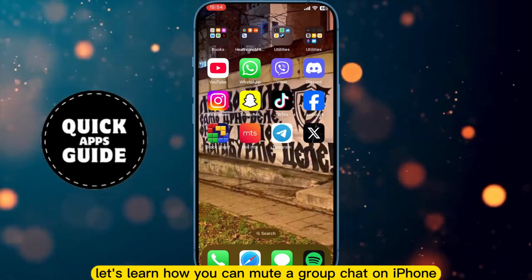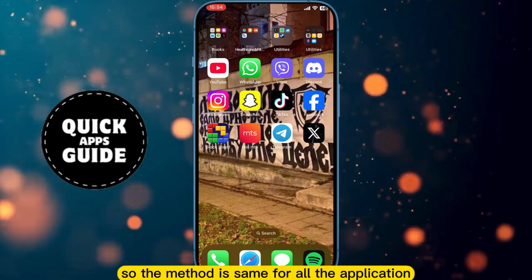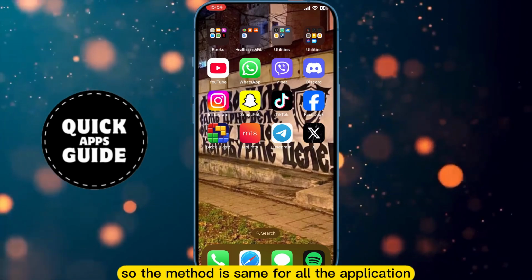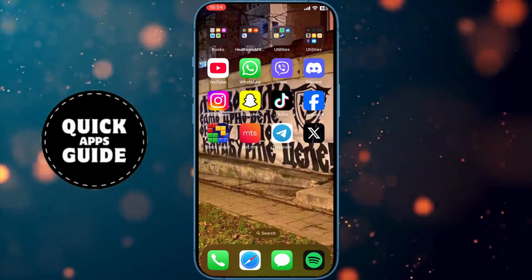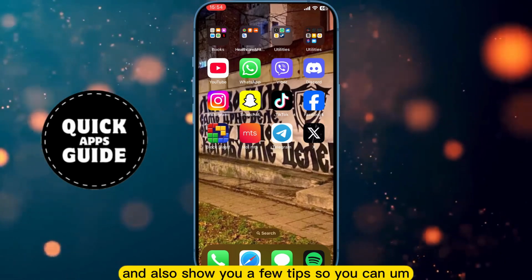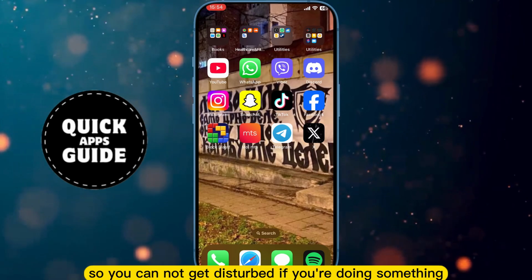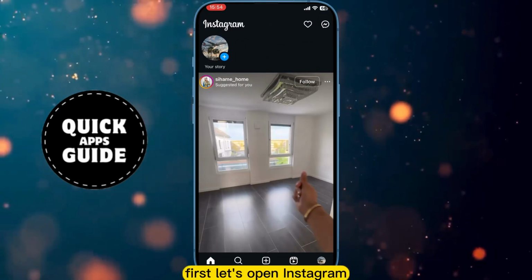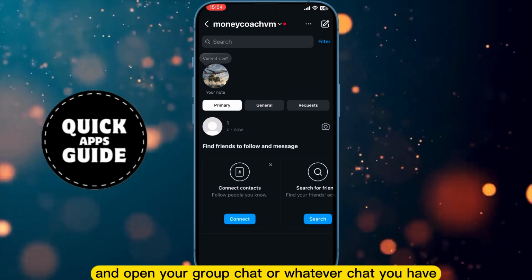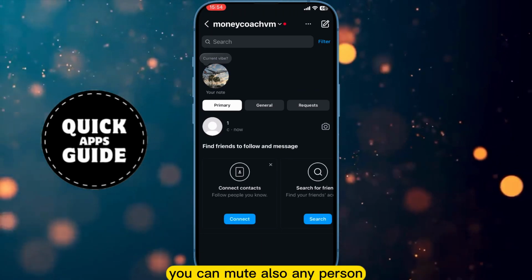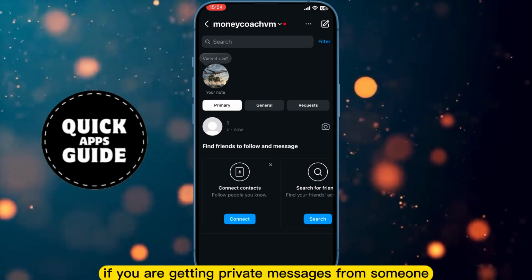Let's learn how you can mute a group chat on iPhone. So the method is the same for all the applications, and I will show you how you can do that on Instagram. And also I will show you a few tips on how you can mute the entire phone so you cannot get disturbed if you're doing something. First, let's open Instagram, go to messages and open your group chat or whatever chat you have. You can also mute any person if you're getting private messages from someone.